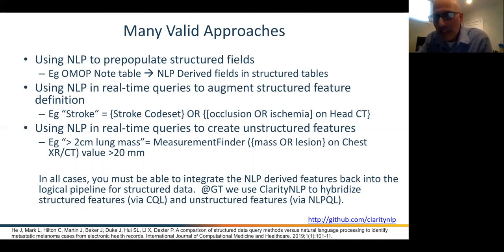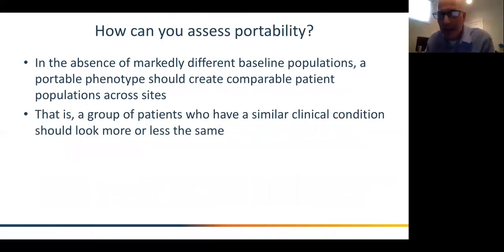In all of these cases, you must be able to integrate the natural language processing derived features back into the logical pipeline for structured data. So however you're confluencing these, they need to be done. At Georgia Tech, we have an open source platform, Clarity NLP, that hybridizes structured features derived via CQL and unstructured features derived via NLPQL, which is sort of an unstructured query model. But however this is approached, there's a very, very significant opportunity now to begin incorporating more unstructured data because it's required export elements from the USCDI.